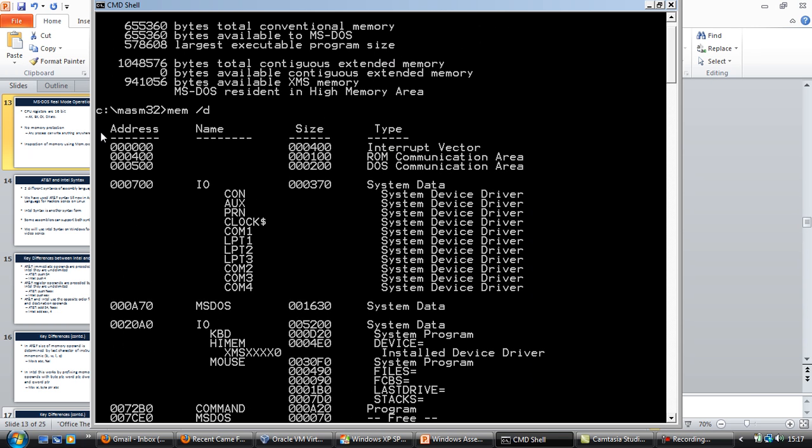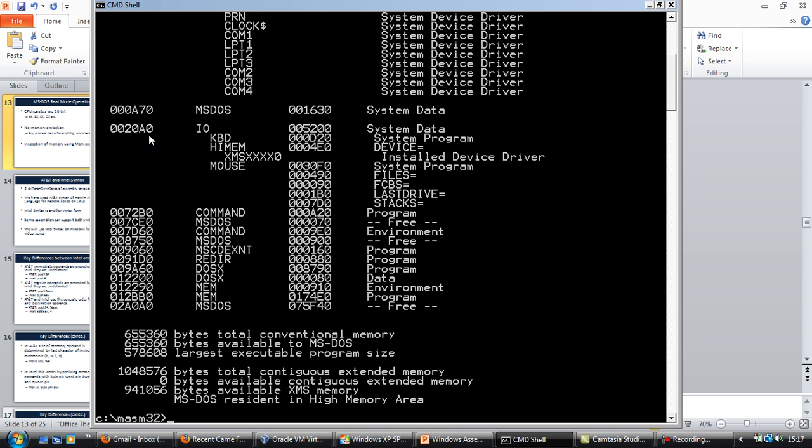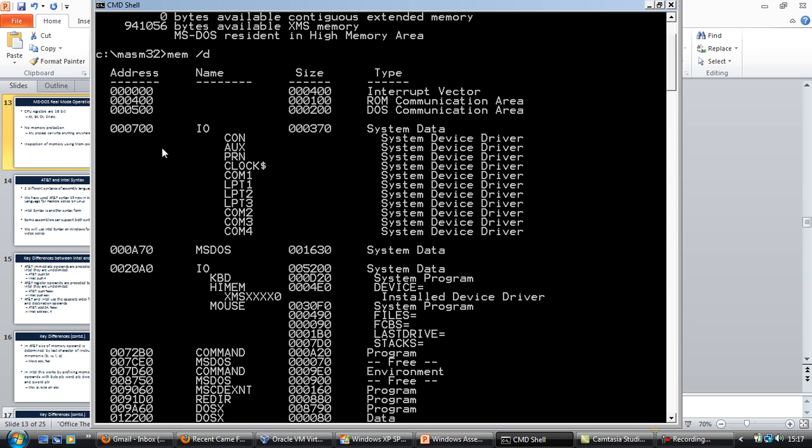Let's start from the top. This gives us the entire address layout starting from 0, which is from low memory to high memory. As we can see, in low memory, basically the operating system critical parts are loaded. First we see the interrupt vector table, which is loaded. Then we have the ROM and the DOS communication area.